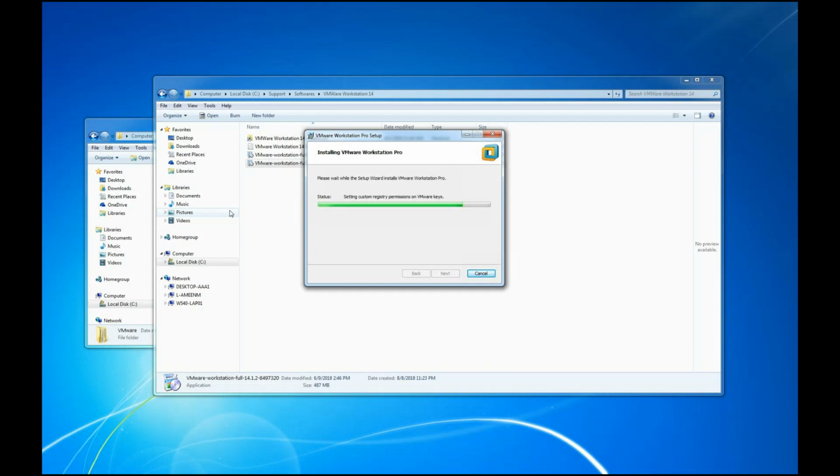Guys, there might be a latest version from VMware. I have 14, I'm sharing mine. If you get the latest version from any other source, please install it. And you can get the license from them.